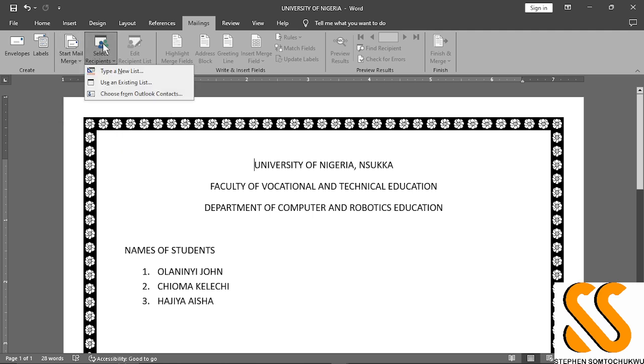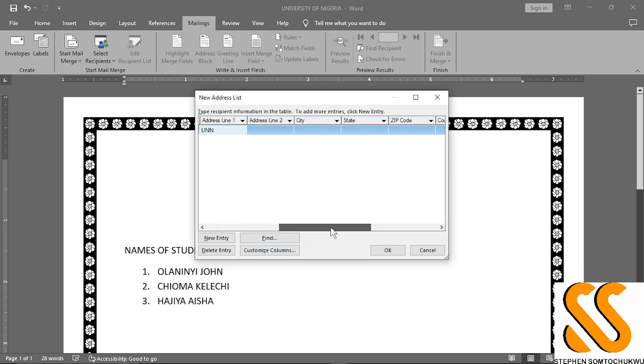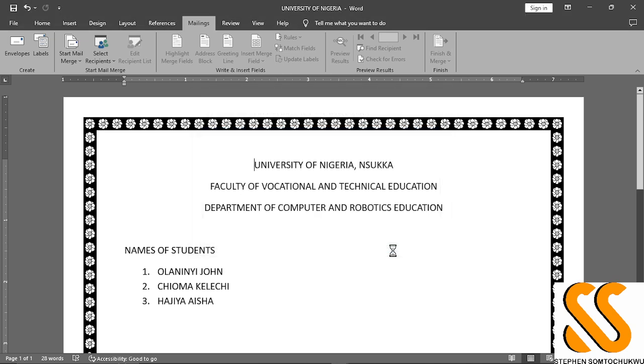Then I will select a recipient. You can add a new recipient. Title Mr. First name Steven. Last name Somtochukwu. Company name BSc ICT Solutions. Address UNN. Now I have added some details. I'll click on OK.